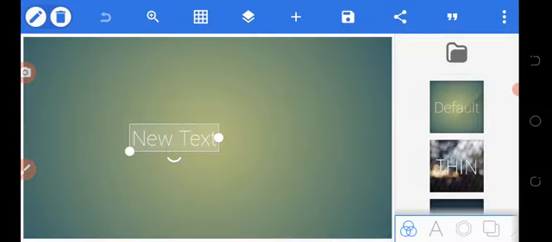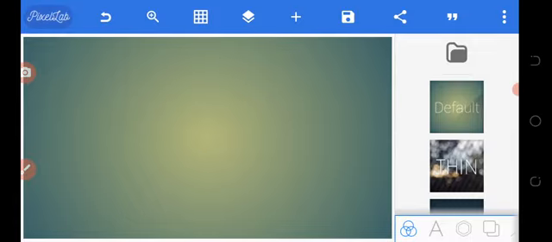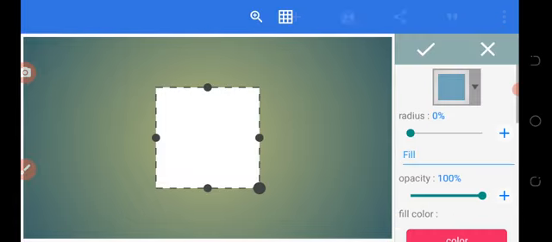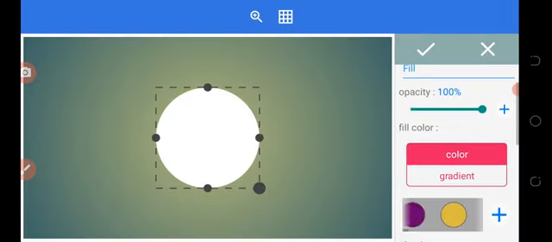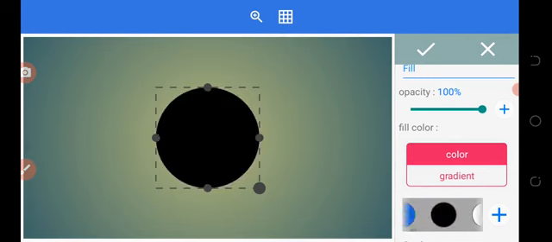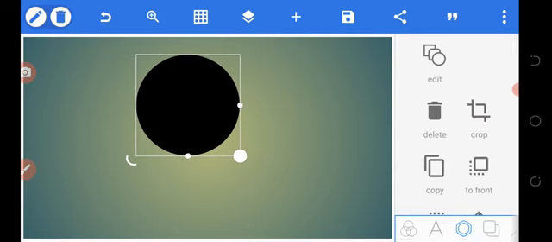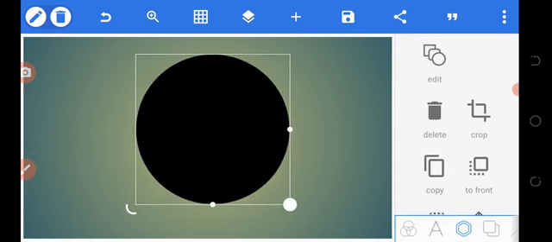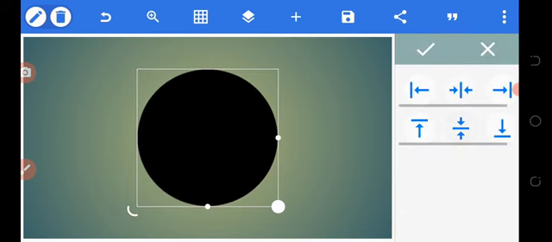The next thing I'll do now is to delete this text. So I'll go over the shape, my shape, circle, and the color has to be black. So that's what we have. Expand it like so. I'll just bring it to the center.